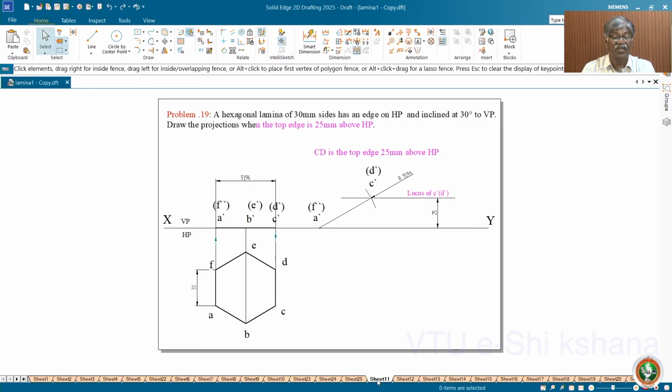Yes, that you can do. Same procedure. Now let me take up the hexagon problem which I already worked out on the board. The hexagonal lamina of 30 mm side has an edge on HP. Don't get confused with edge on side; both are the same. It is inclined at 30 degrees to VP. Draw the projections; the top edge is 25 mm above HP. As I already told you, the edge on HP is inclined at 30 degrees to VP, or they can give it differently. The top edge is 25 mm above HP and inclined at 30 degrees to VP.